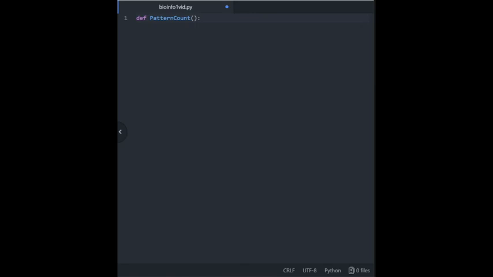The keyword def at the beginning of a function signals that we are defining a function. Inside the parentheses will go the parameters for our code, which will be text and pattern. We will then define a variable called count and set it equal to 0.